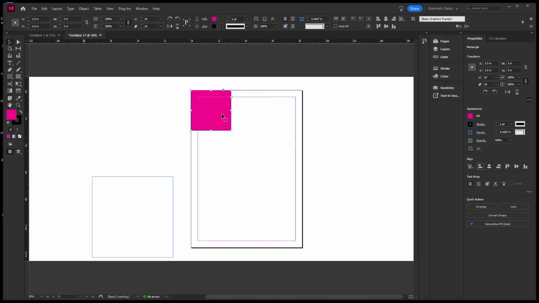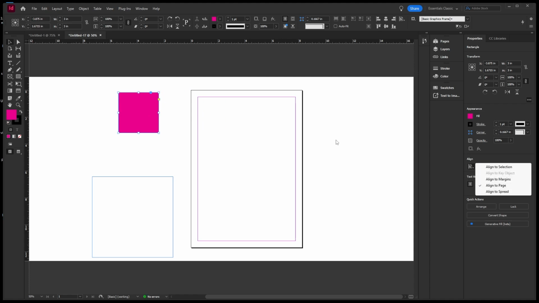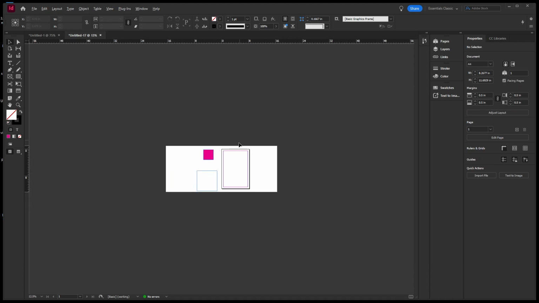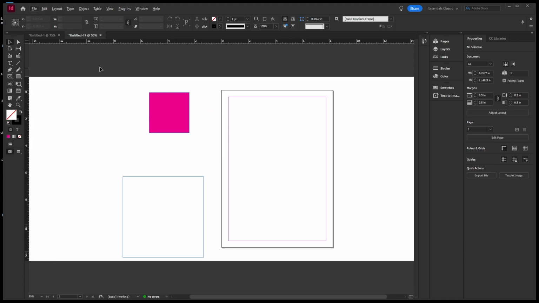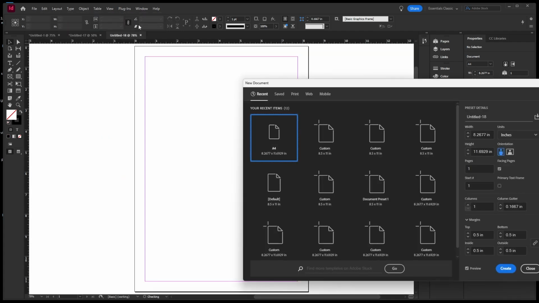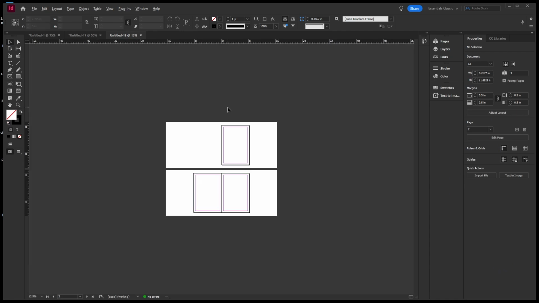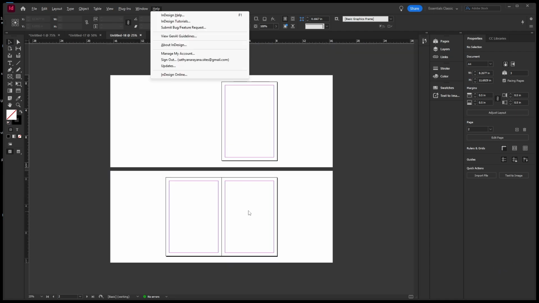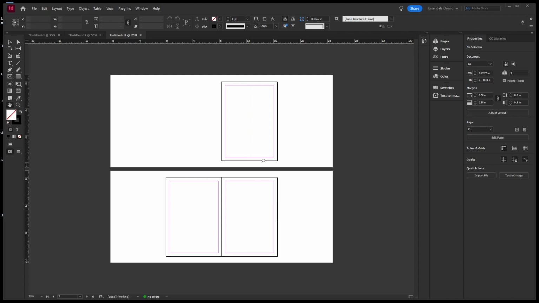So these are okay. Then the next one is align to spread. Sometimes we use 2 pages, a multi-page document. In that case, suppose I'll take a new document. Here I'm using 3 pages, facing pages. So create this one. Yeah, this is here. This is my document.